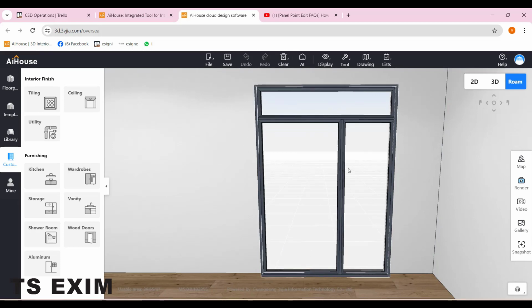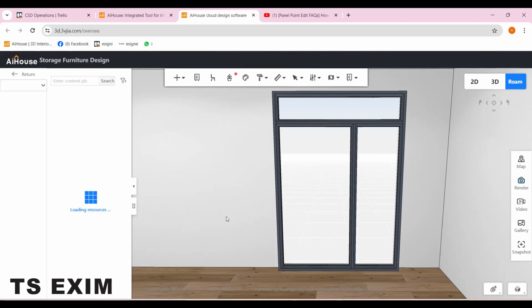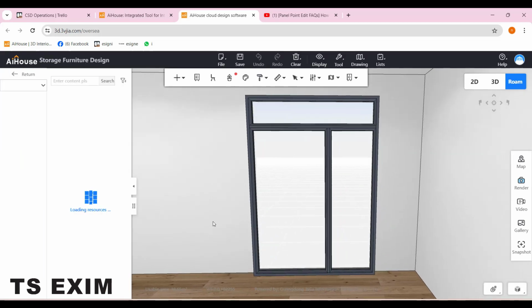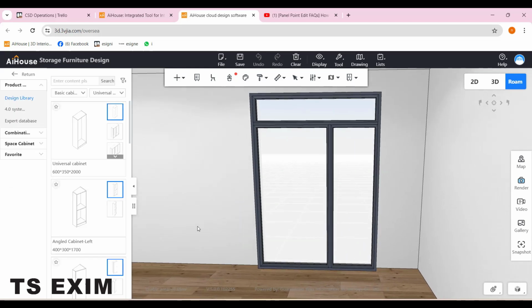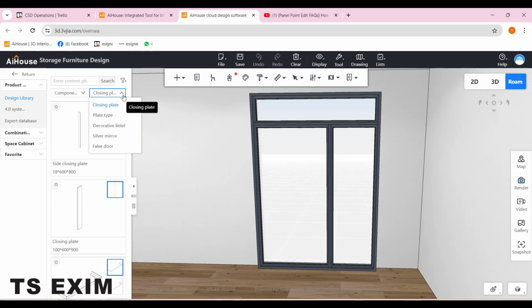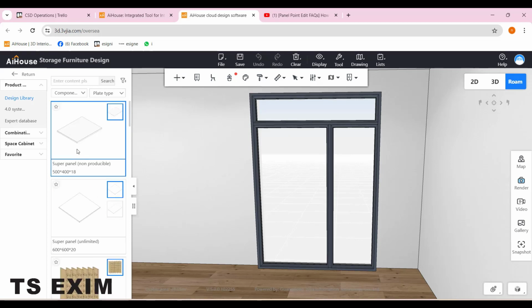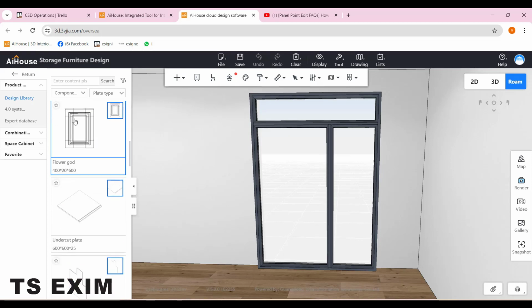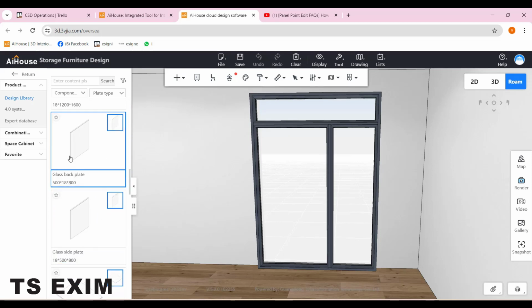Then when I drag the wooden door, you can go to customize. You can use any function from here. Usually we use the storage function. So you can go to storage. You can go to the first button up here and change to component class. Then the second button, you can go to plate type. You can drag super panel. And one more thing, you can also use this glass panel.